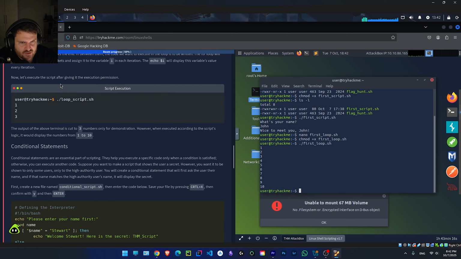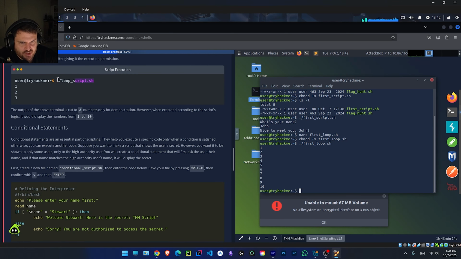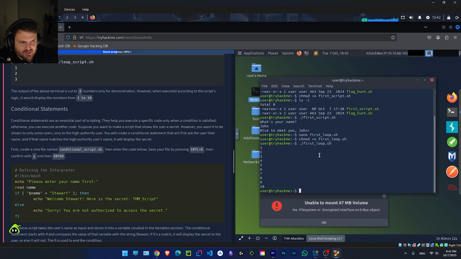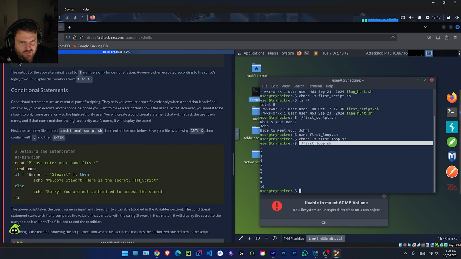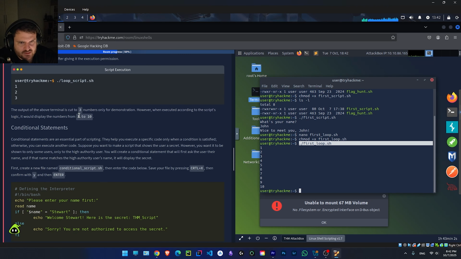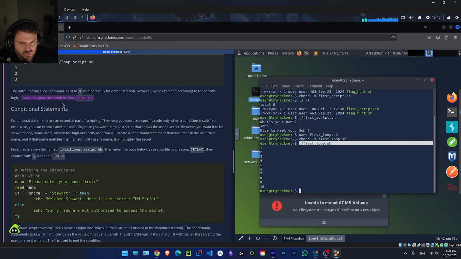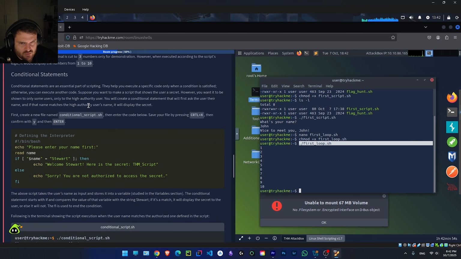Now let's execute the script after giving the execution permission. And here basically is the example that we run. But it's only up to 3, to not cover more space. The output of the above terminal is cut to 3 numbers for demonstration. However, when executed according to the script logic, it will display the numbers from 1 to 10.